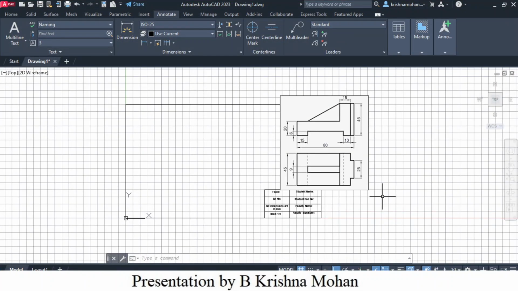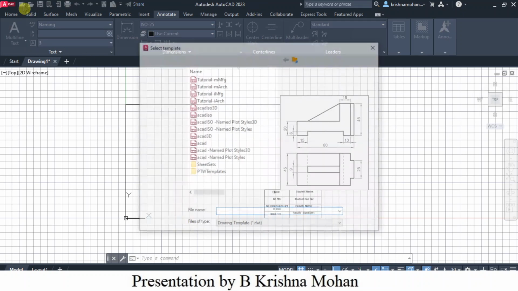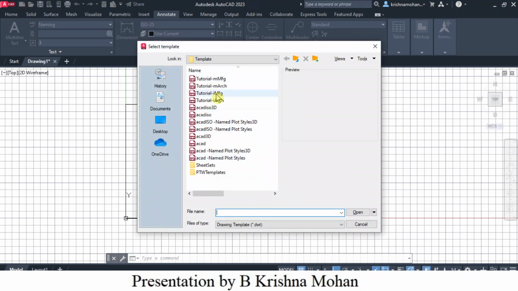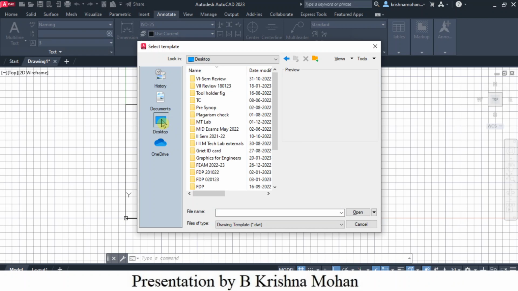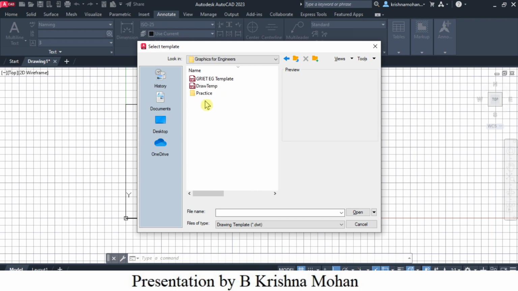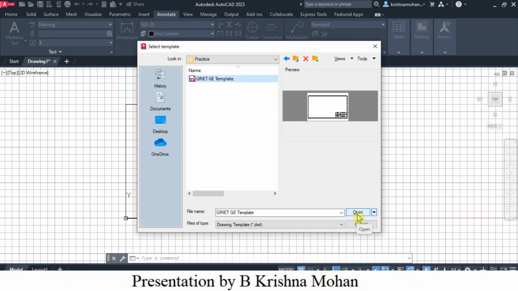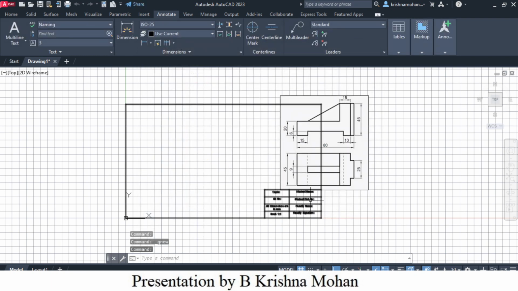To create an isometric view, we are using a 2D template, which we already created. I'm going to use the same template, so you can browse it. Select that particular template. We already saved it in a folder, so you can use the template. I will show the path. Just pick the template which we created. Once you click open, you will have a window like this. So I already selected the template.